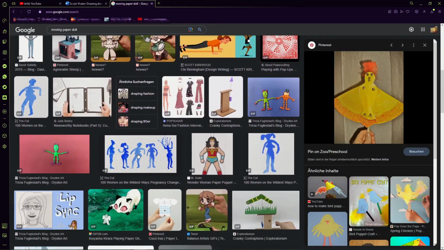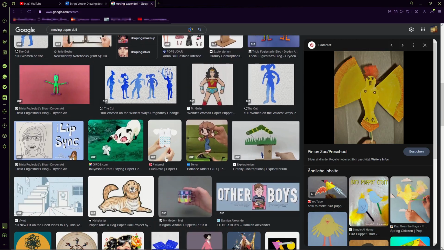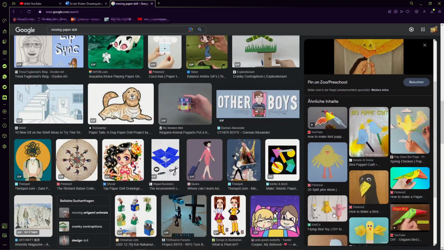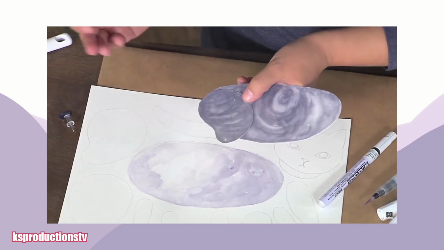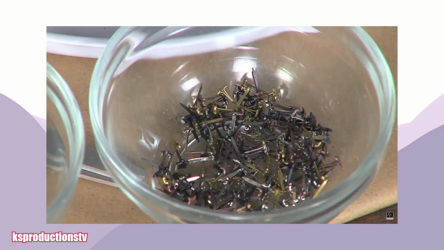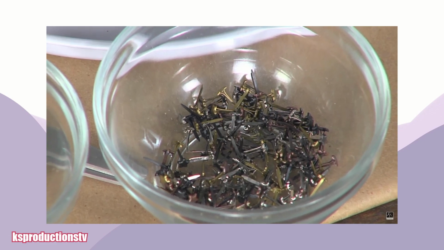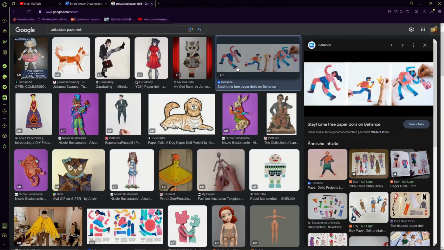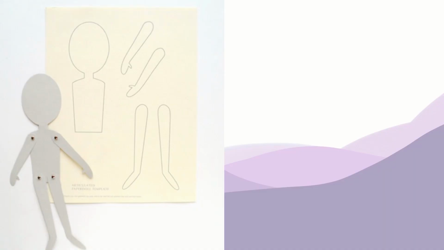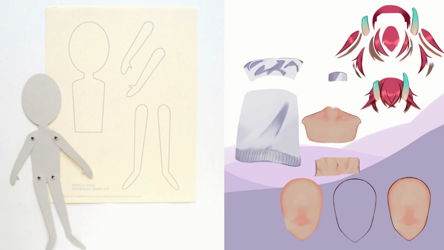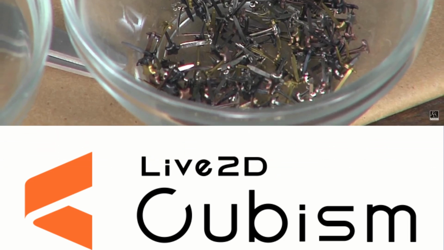They're named articulated paper dolls, and they are made out of paper. Isn't that crazy? But the point is that they're made out of layers of paper that are put on top of each other and connected via pins, which lets the paper dolls bend their limbs because they are separated into multiple layers. My genius metaphor being that Vtuber models work the same way. The layers of paper are the layers of a model, the pins and the movements stand for Live 2D.